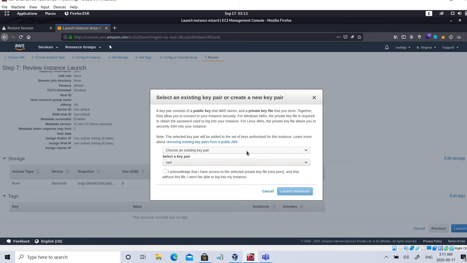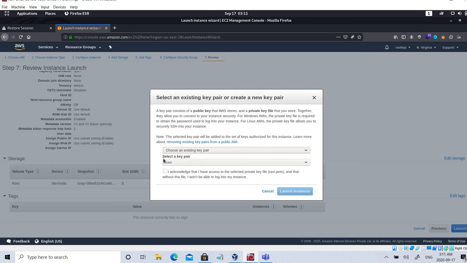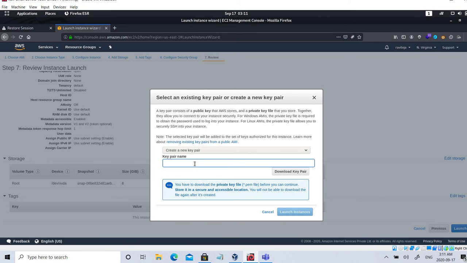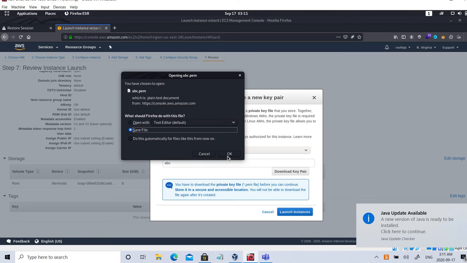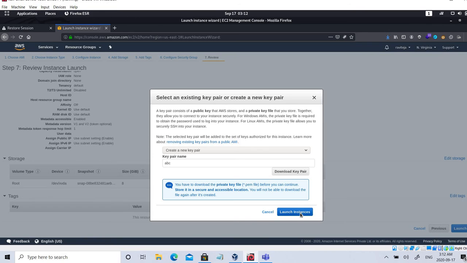Here I can use an existing pair, or you can create your own pair. As you can see in the previous one, there was an existing pair, so this is what it is, but you can create your own pair. So I'm just creating a new one. I'm just naming it, let us say, ABC, and downloading this pair. And now launch the instance.